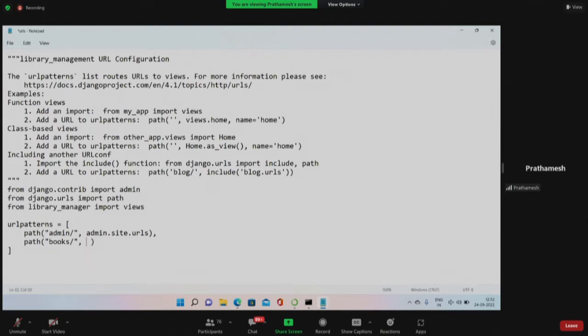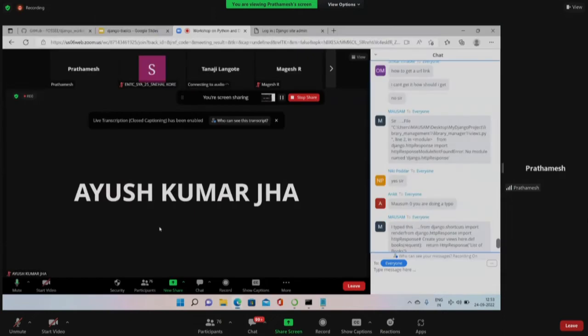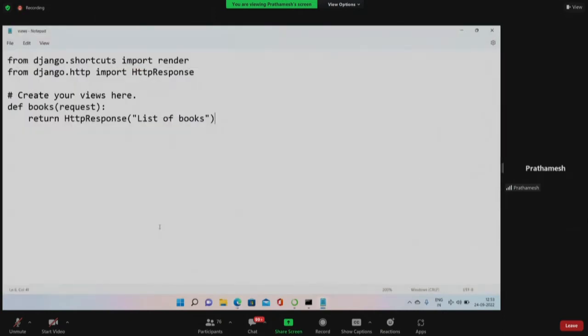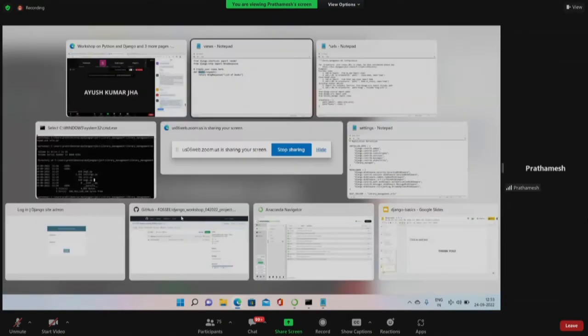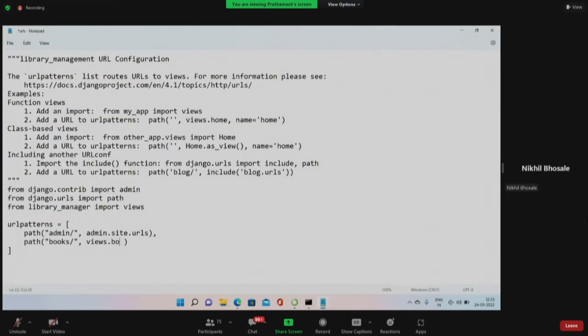Now we'll just take views. So I don't need quotes. Views dot. Okay, what have we created in our view? So let us check. Yeah, over here. Inside views we have created books. Books is my view that I have created. So I have to just link this to the given URL. Sir, could you show what is inside views? Books. So I'll have to do this views.books.